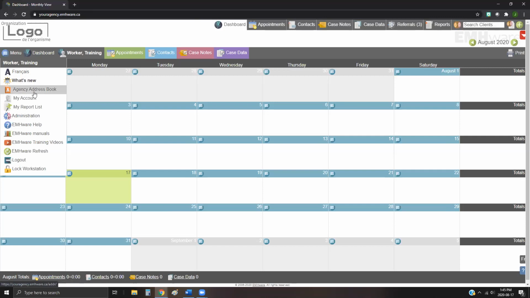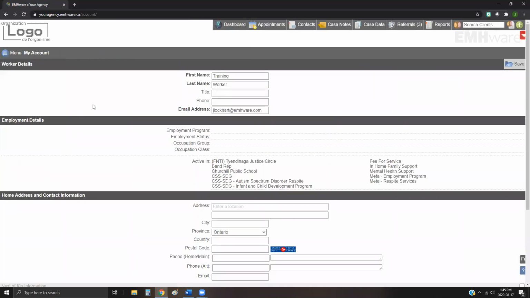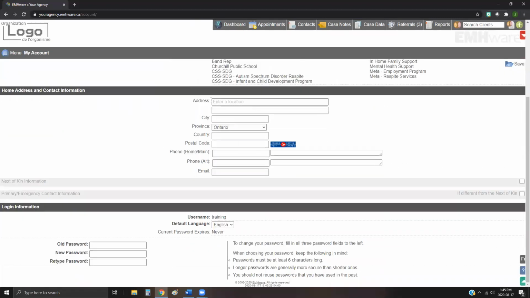The agency address book has a separate video, so I'm going to skip that one for now. My Account, so this is where you as a user can go to update your own information. So whether that's a name change or email address change, you can also come in here to update any of your contact and address information.